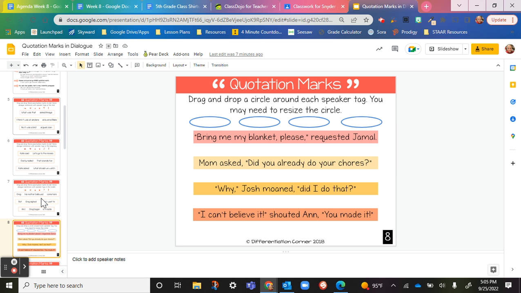Then on 8, you're going to drag and drop where the speaker tag is. So finding where it is, like who's the one that's talking. And then when you do that, for example, bring me my blanket, please, requested Jamal. Requested Jamal is going to be your tag. So I'm going to put the circle over requested Jamal, and I'm going to make it a little bit bigger like that.